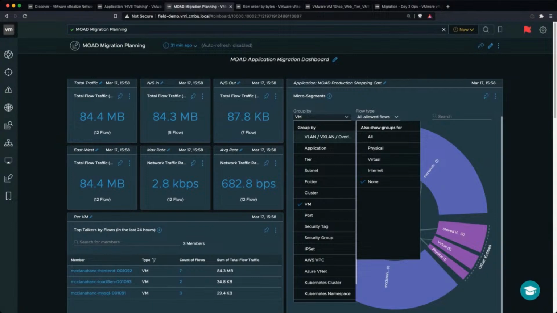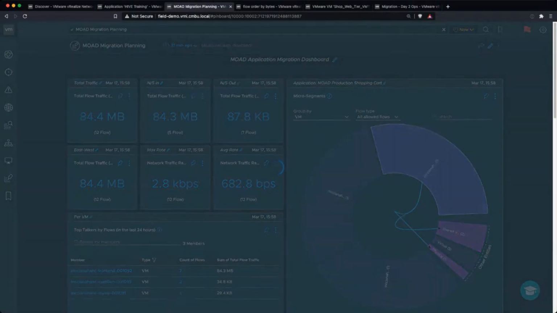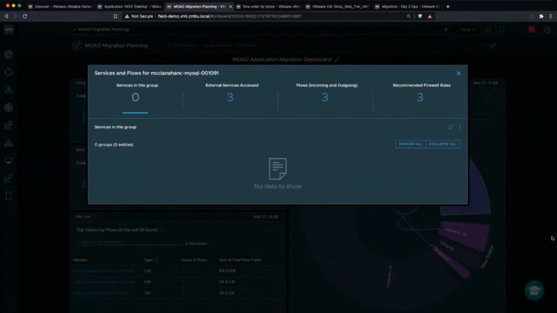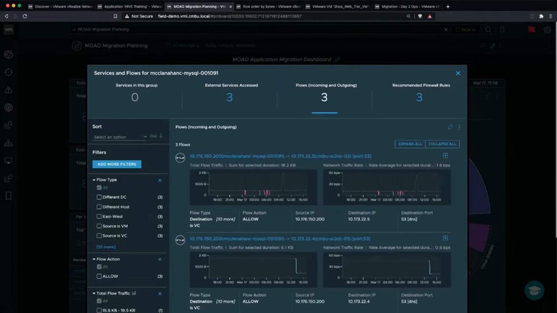So I can group by VLAN, application, subnet, folder, VM, even the port number to go really micro-segment, I guess. But if you look at traditional micro-segmentation, you look at the VM. So let's look at the VM traffic here. We've got this MySQL database, and if I click on that, I can look at the external services that this VM is using. I can look at the evidence that we have for that. I can see the flows.